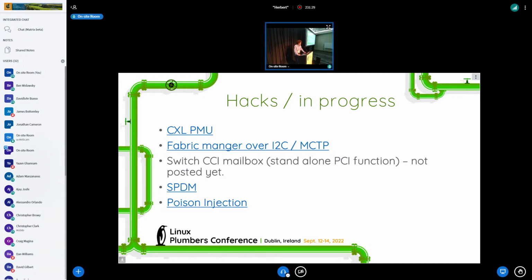We had a birds of a feather on SPDM yesterday, and I think we have a path forward for the kernel side of things. All of that work has been done against QEMU emulation of just enough to pass through via a socket to a test program that DMTF have called SPDM-MU, that uses libSPDM, and that provides the infrastructure to actually test that stuff.